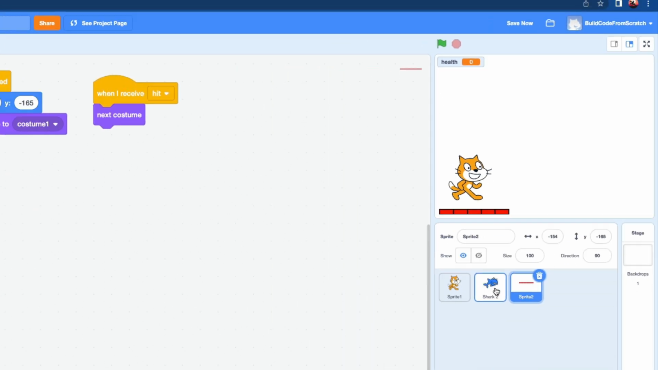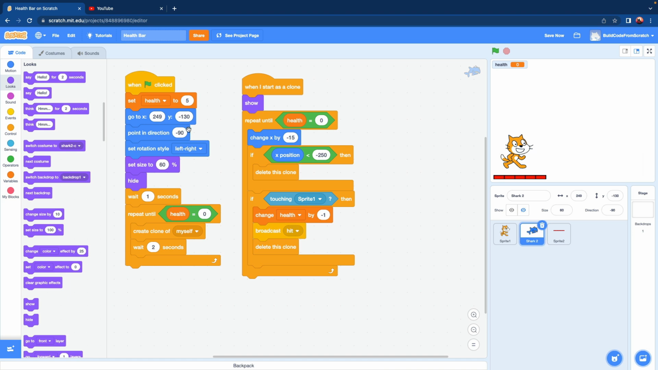I want to move the shark up just a little bit higher. So I'm just going to change its Y to -100 because it was running into the health bar. That's better. And can I get the cat to jump over it? Yeah. So there we go. We have the health bar indicating how much health the cat has left. And here it is. I guess this cat only has 5 lives.